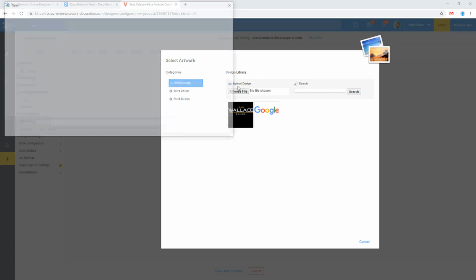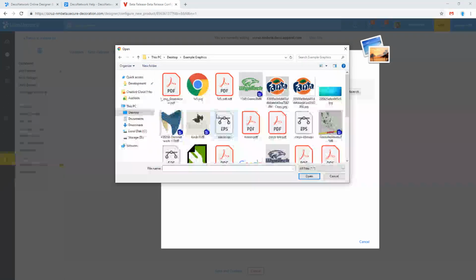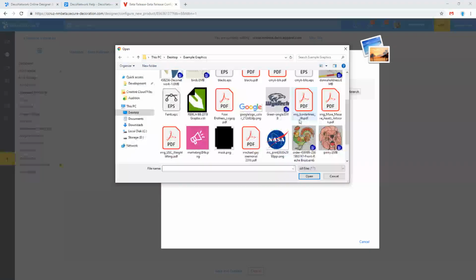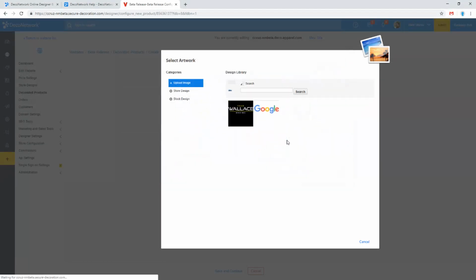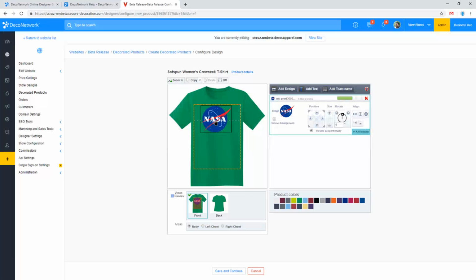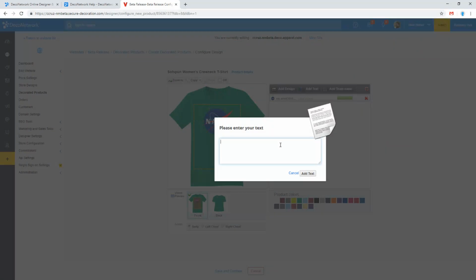All right, and I'm just going to choose a file here from my system. Let's go into my desktop. All right, so we have a graphic on here. I'm also going to add a line of text down at the bottom here.